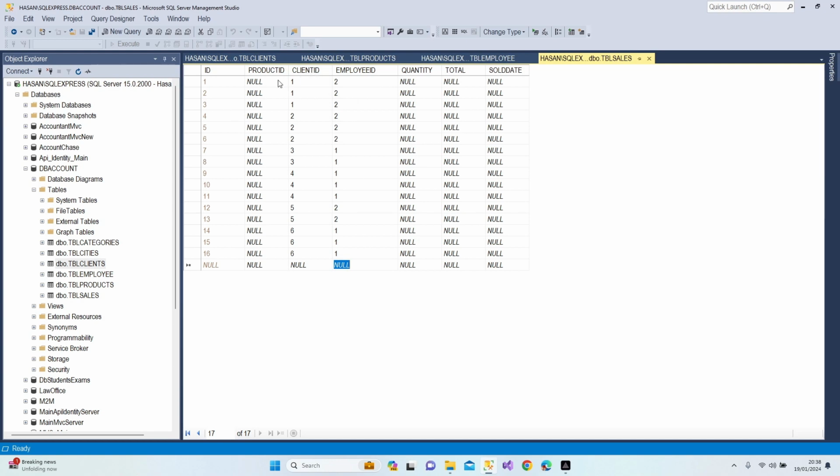So the first client, number 1, bought, let's say, number 1, number 5, number 7, let's say number 2, number 4. I'm just adding randomly 1 to 7: number 6, number 1, number 2, number 5, number 6, number 4, let's say number 3, number 4, number 3, number 5, and number 2. Okay, those products are sold to these clients by this employee.